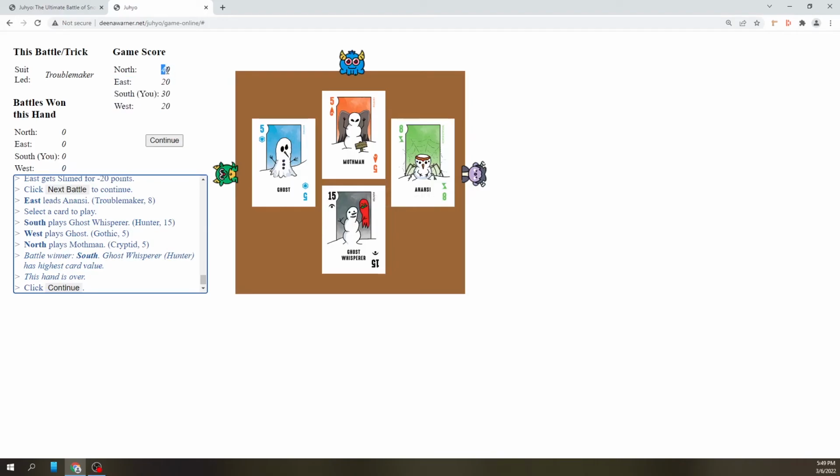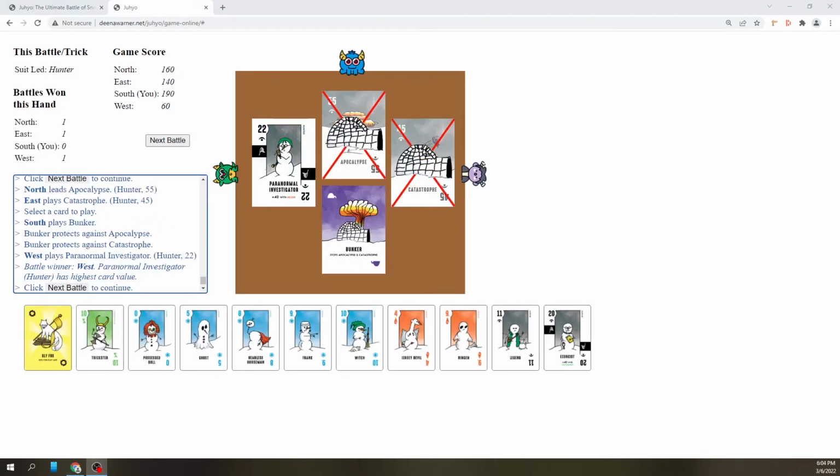In the lead right now is North. He has 40 points. Then we have 20, 30, and 20. And the game will continue like this until we get up to 300 points. So I'm going to pause right here and I'm going to play up closer to 300. Here's just a little example from about halfway through the game.